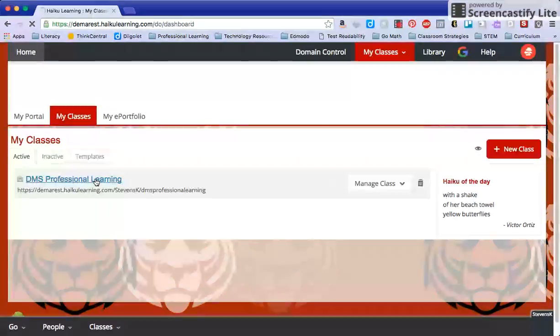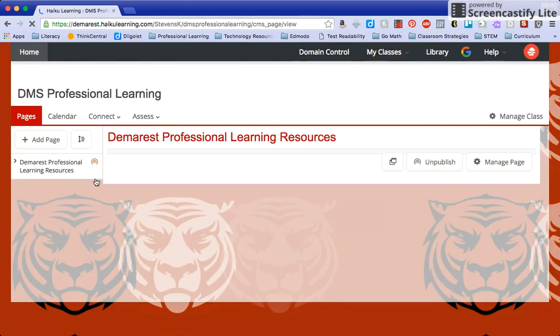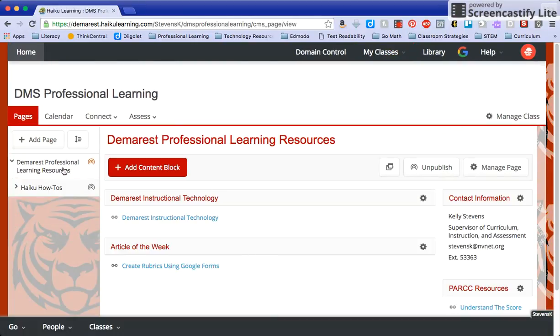So when I click on my class, you'll see some more different tabs. So the first tab is the Pages tab, and on the left-hand side, you can add different pages to your class. So you could add a homework page, an assignment page, a content page, whatever you want to do, you can add there. So you see that I have my main page, which has some resources on it. And then underneath, I've done as a subpage Haiku how-tos, and underneath that I've started creating lessons.